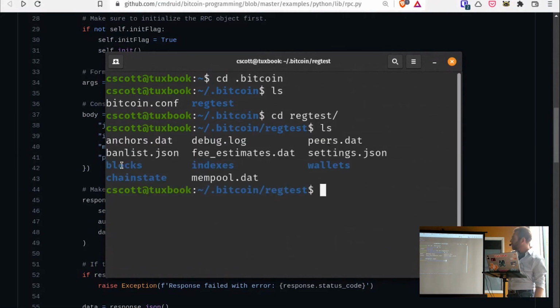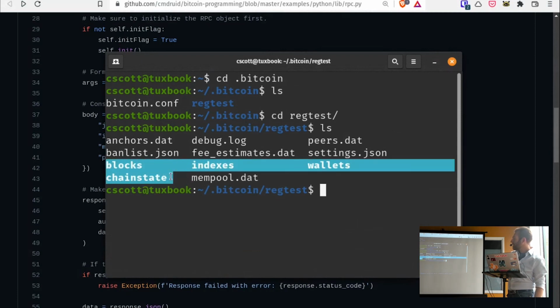So here are my blocks, indexes, the chain state, all my UTXOs are in there. The mempool, there's the data file for the mempool. Wallets, any wallets that I've created are in there. All of these helpful little things are in here. The ban list. Ban list is an interesting one.